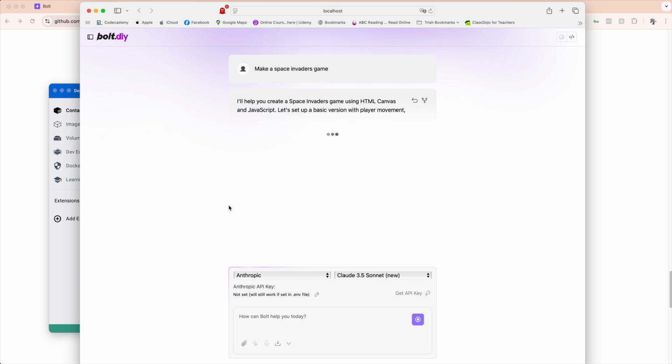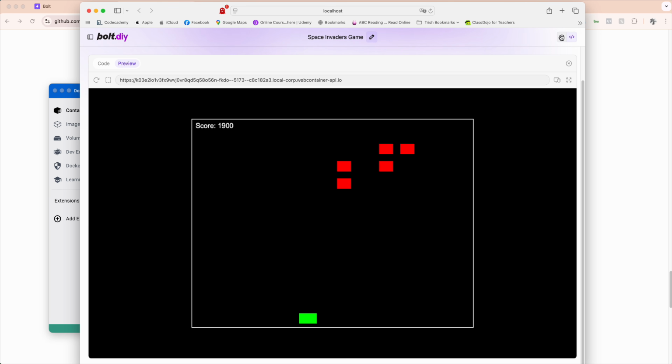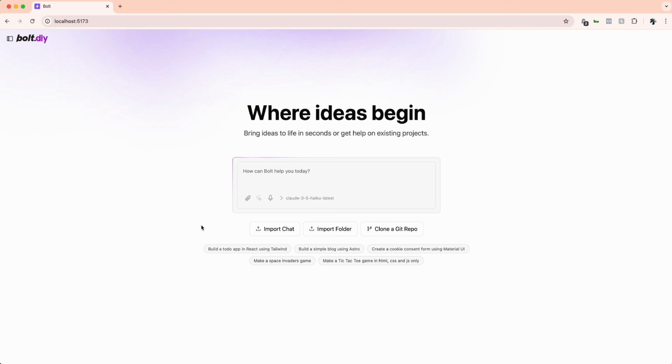Let's make a Space Invaders game real quickly. First, it's going to install all the requirements, write the code for us, and then run in browser. And look here, we have a working Space Invaders game. Just like that, in less than a minute. This is an insane tool.